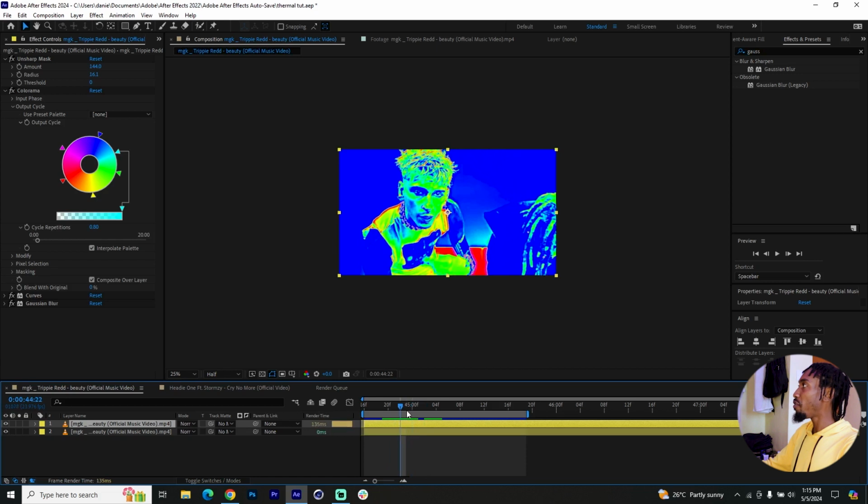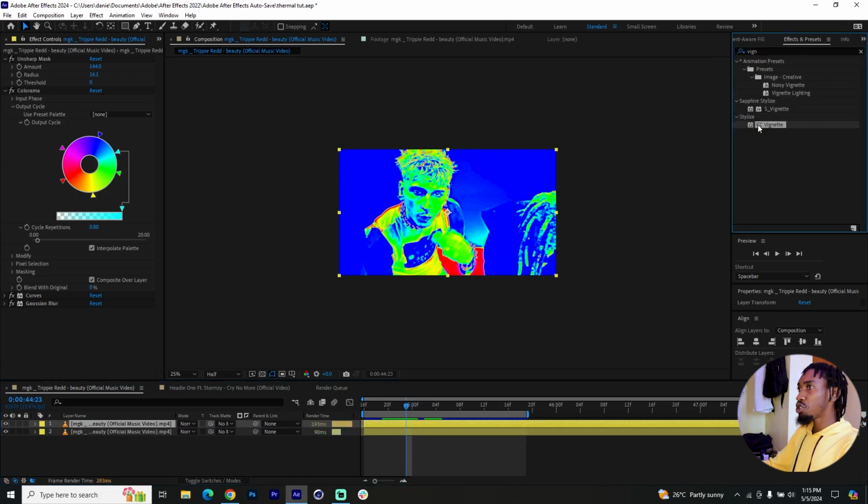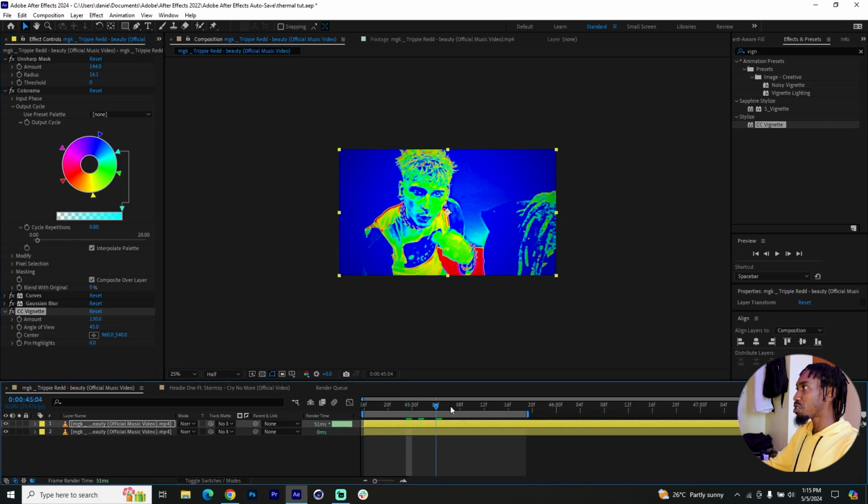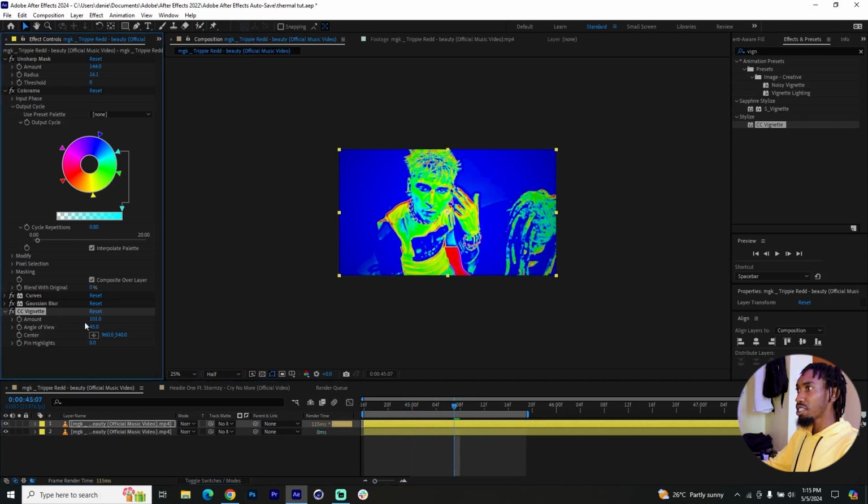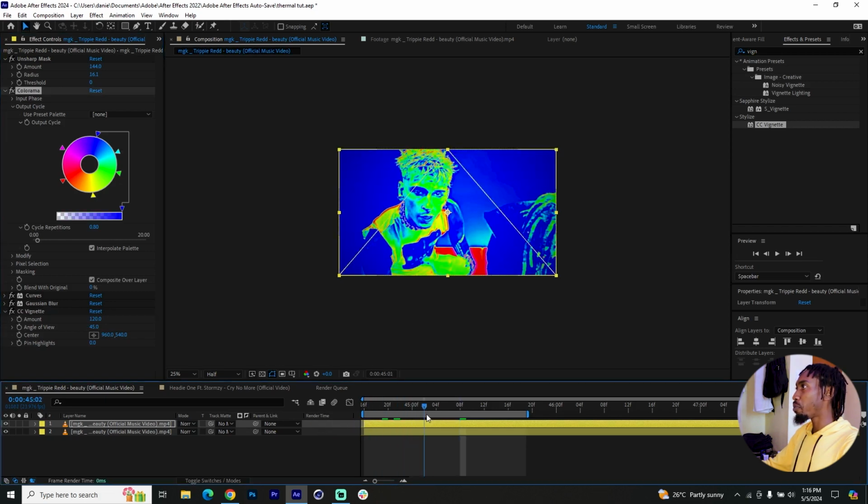To finish this off, I would recommend adding a vignette. It should be able to add a layer of depth into the video such that it's not just bright everywhere. Tweak around your settings for the vignette in case you don't like it as it is. And I think with those few steps, we have a complete thermal look.